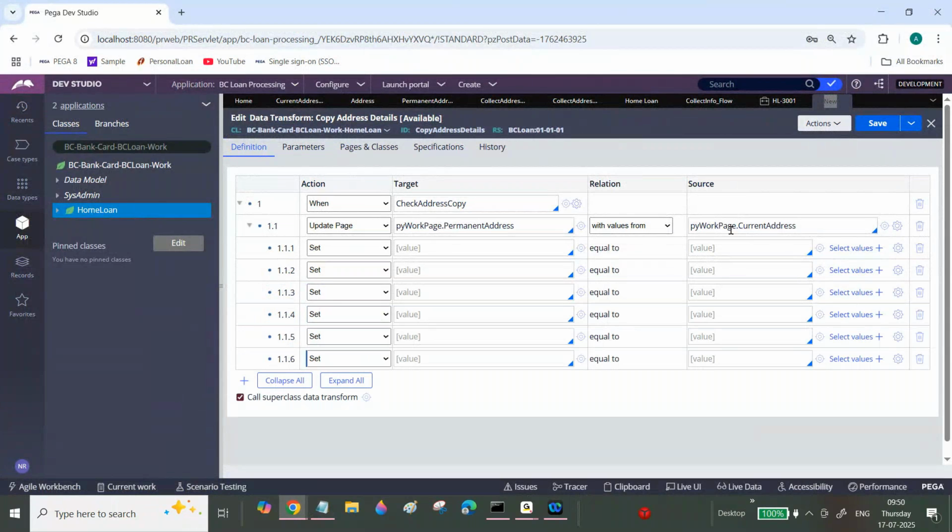Okay, understand. In the Py workpage, the current address, address line 1, is copied to the permanent address, address line 1. Sir, current address of address line 1 you are copying to permanent address of address line 1. Okay, everyone, mapping. Any doubts? No, sir. Okay, clear, right? Mapping, how you are mapping? Current address of address line 1 you are mapping to your permanent address of address line 3.